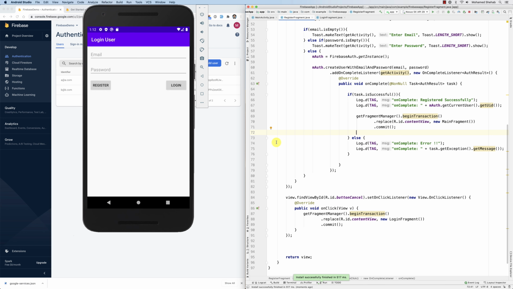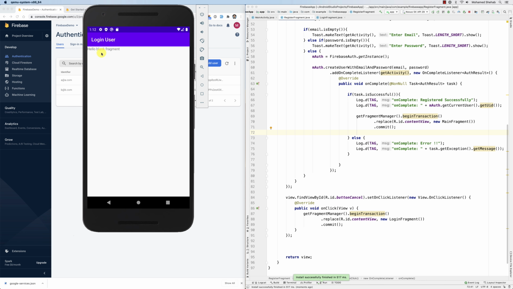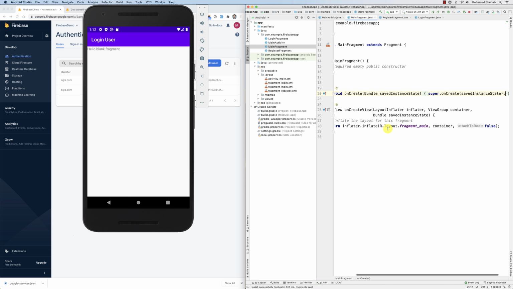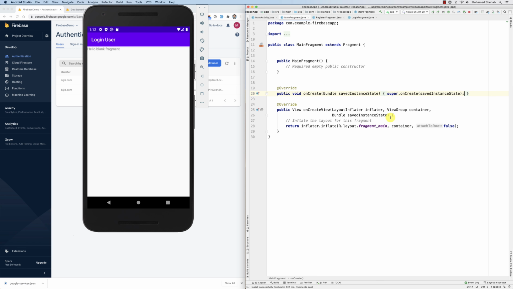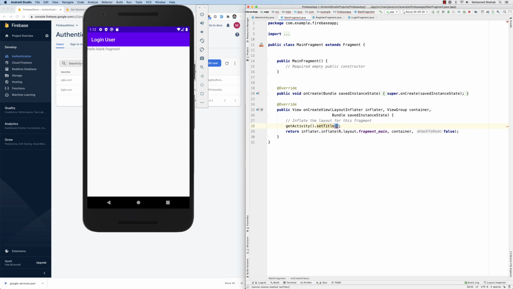So when you run this, here it is. Let me log in with a@a.com and 123456, and I click on login. And it took me to the next fragment, and it still says the title is login, because we have to change it. If you look at the main fragment, we need to change it so that it shows that it's the main fragment. So this is the main fragment. I'll just say getActivity().setTitle, main screen or something.